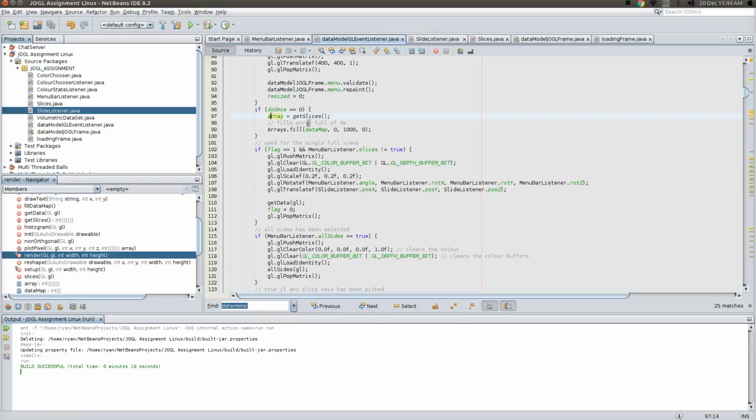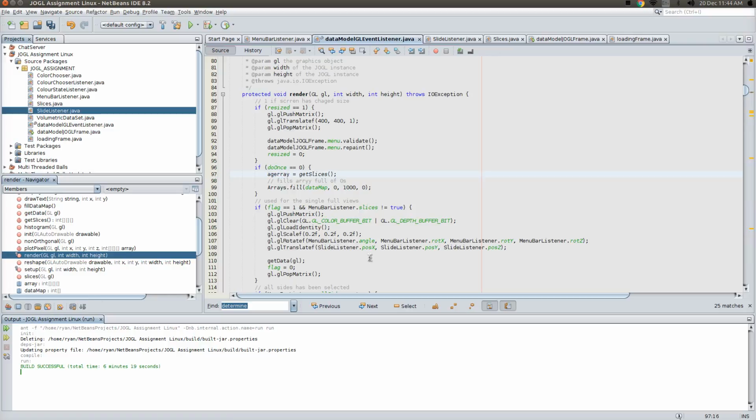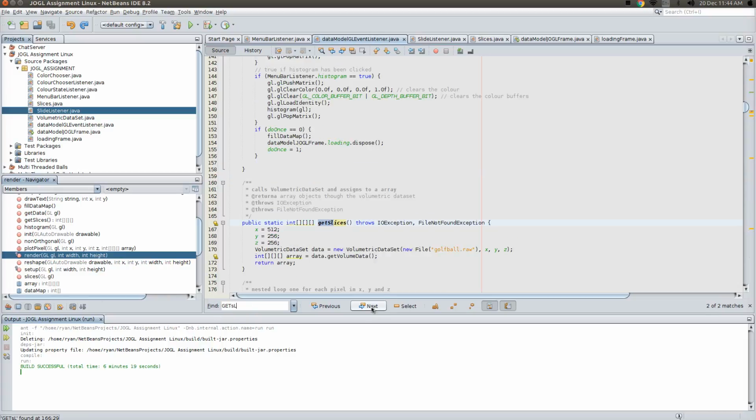I have already made an array up there, a three-dimensional array, which is just basically empty. And get slices is basically a method I have made, which I'll show you now. There we go, so it's basically the volumetric data set, takes in the raw file, obviously makes an array and basically just returns it. And obviously we want to do that once because it takes a while to work.